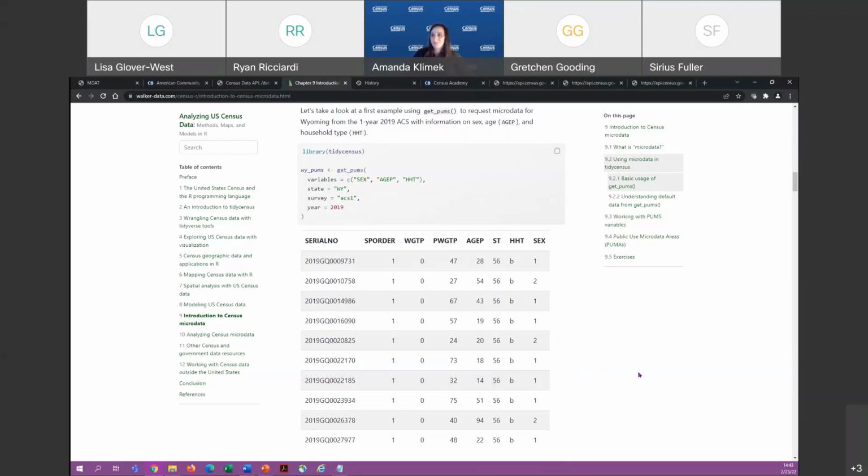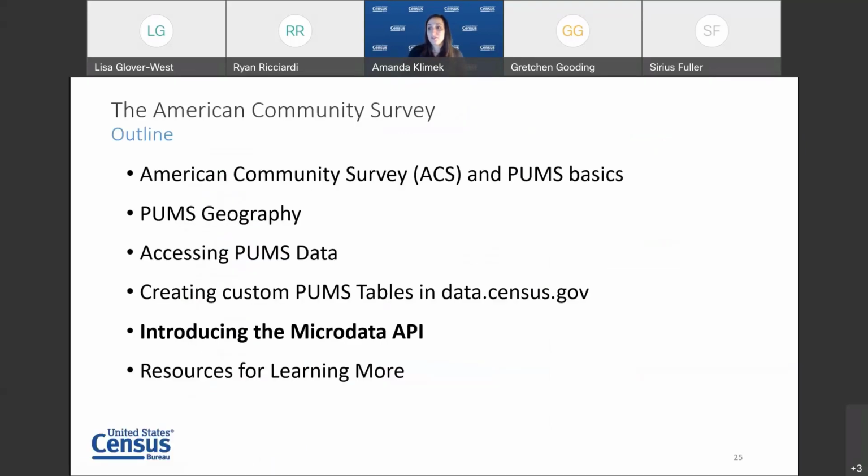We're very thankful that we have really great data users that work on these tools for us and contribute to these tools because they're really helpful. So that's just some very quick tools that we can show you that really help us expand on what you can do with PUMS.